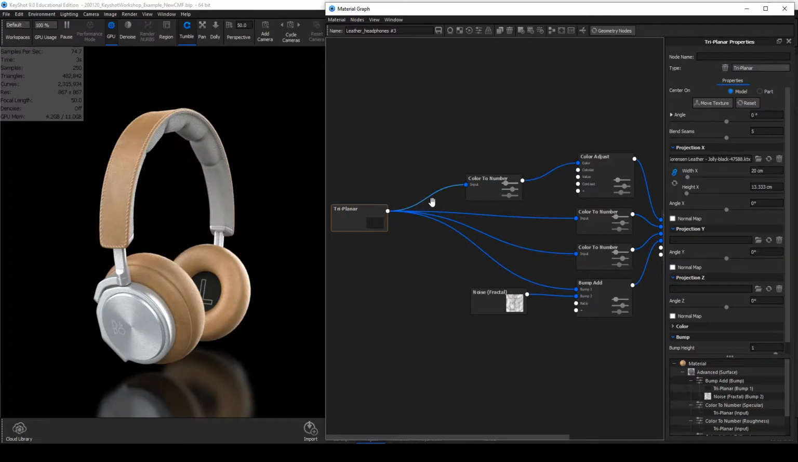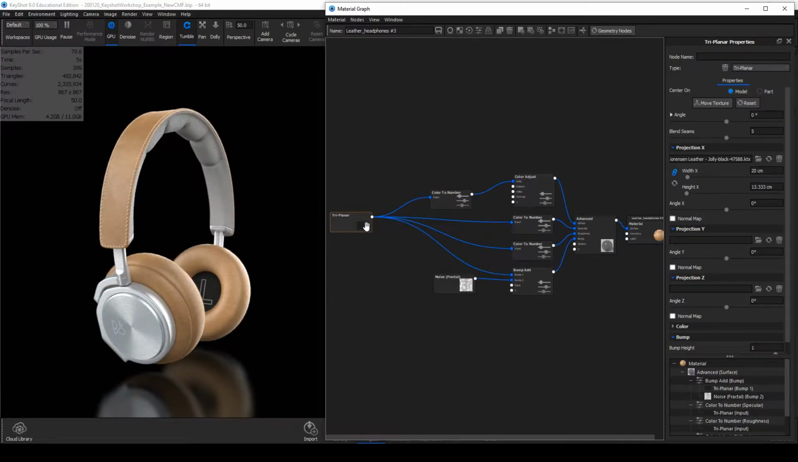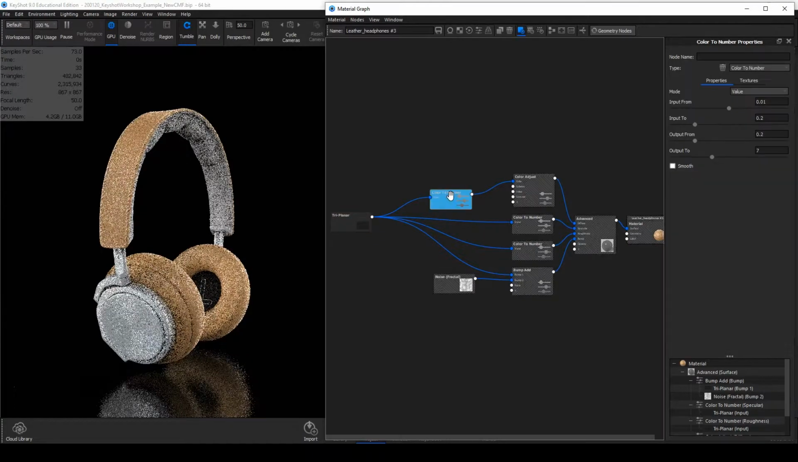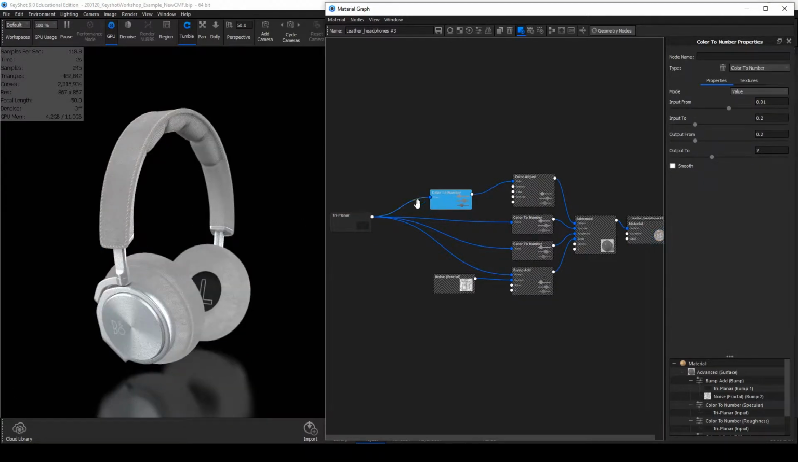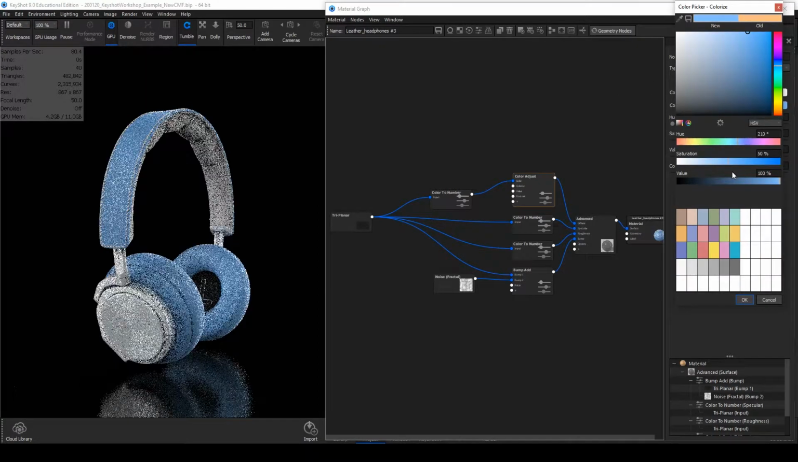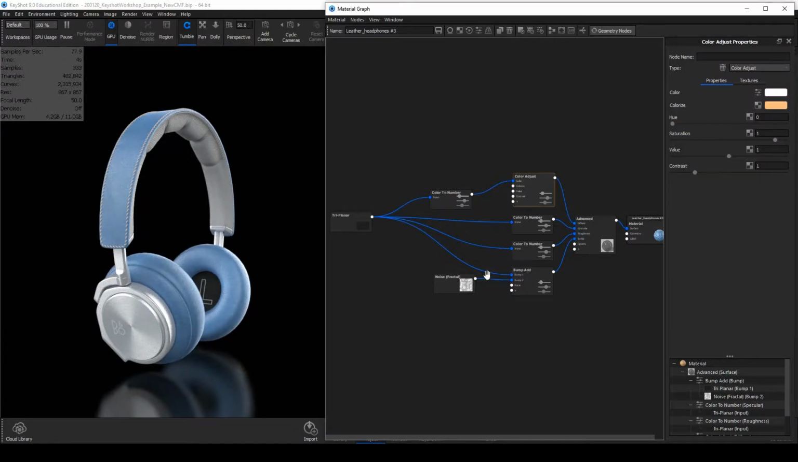This material, this one specifically, is a black leather, but I am editing it with a color to number to turn it to white so that I can color it easier. And then with the color adjust, I am using the colorize to make it a tan leather. So this color, you can change it to be whatever color you want. And it'll change the leather and map it across the leather texture, so I could change it to blue if I wanted to. And then it maps perfectly across there.